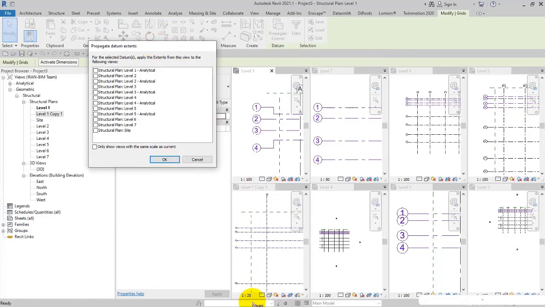Another point here is that at the scales of 150 and 125, there is no need to add an elbow, since there is enough space to read the symbols. So on these occasions, you should check only Show views with the same scale as current. In this way, you only see the views whose scales are the same as your current view. So if I check this, level 7 with 150 and level 1 copy 1 with 125 are hidden from the list. And if I uncheck it, look, in this way.